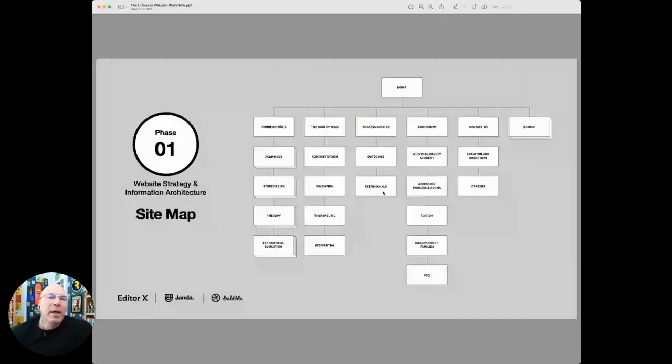Okay. The next deliverable inside of the phases is the sitemap. The sitemap, taking all these content pieces and pages that the client has and putting them into an org chart of the pages.